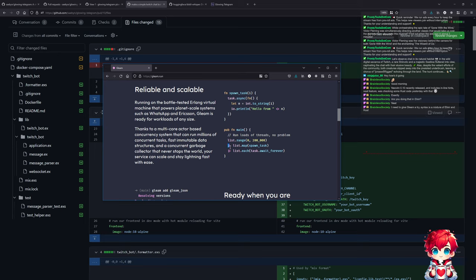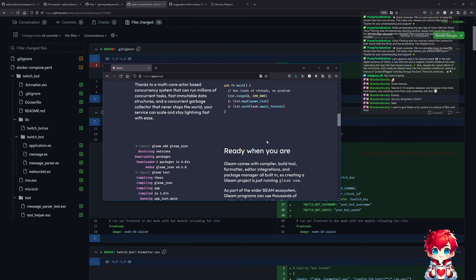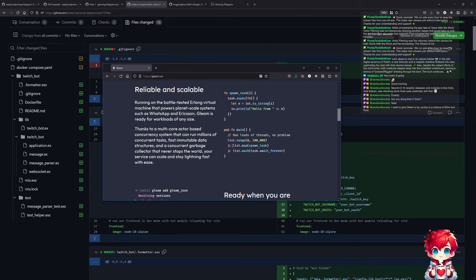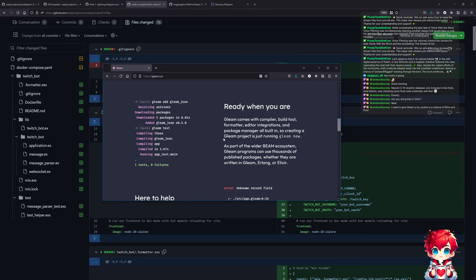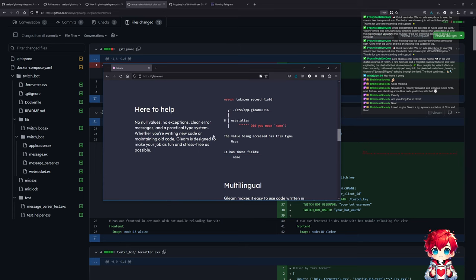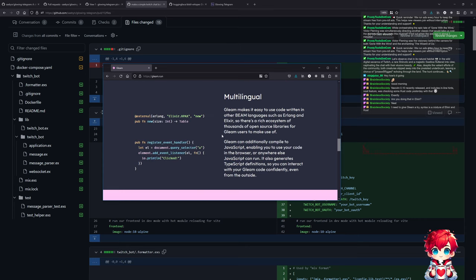Is this like, yeah, piping, greater than? Yeah. So you have like a threading. I mean, we're spawning tasks, yeah. So it's Erlang VM, yep. Yeah, that reminds me of Rust. Multilingual? Makes it easy to use code written in other BEAM languages like Erlang and Elixir.